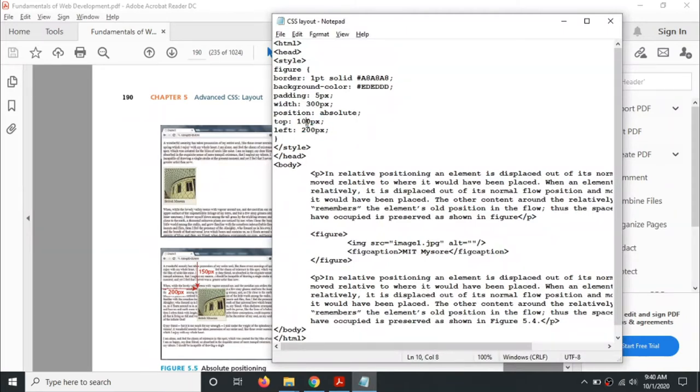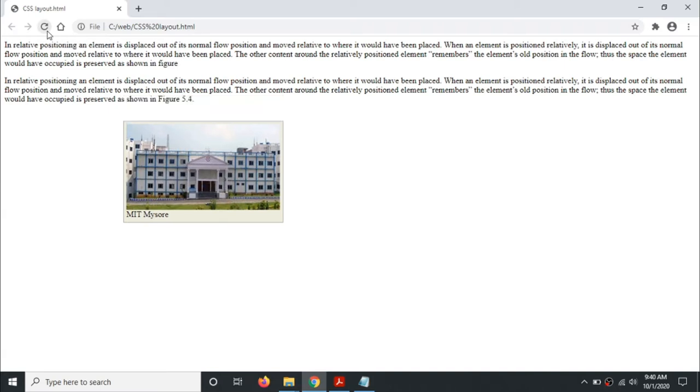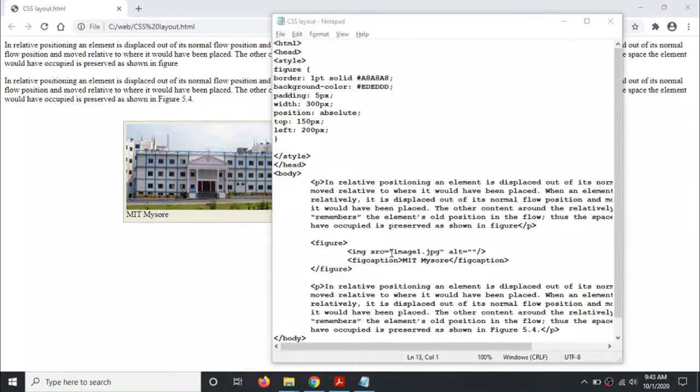Got it? Okay, so let us modify this to 150 pixel. I'll press Ctrl S and go back to my web browser. This is still the last output. Now I'll refresh this. You can notice that the top space is 150 pixel, right? From the top it is 150 pixel, and towards the left there is 200 pixel space.